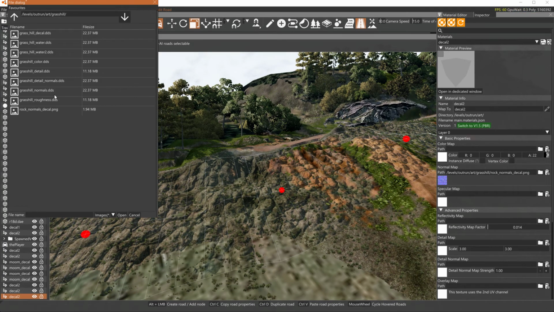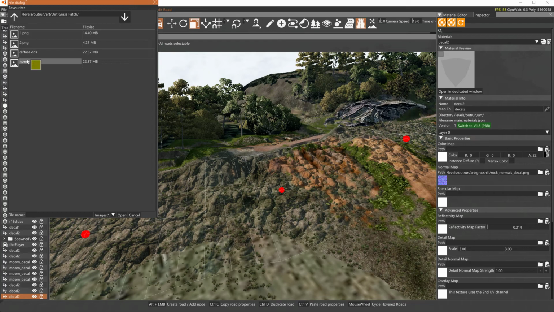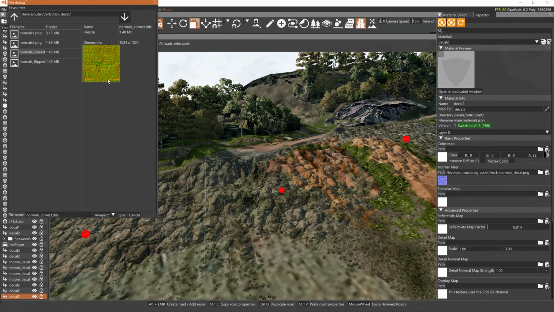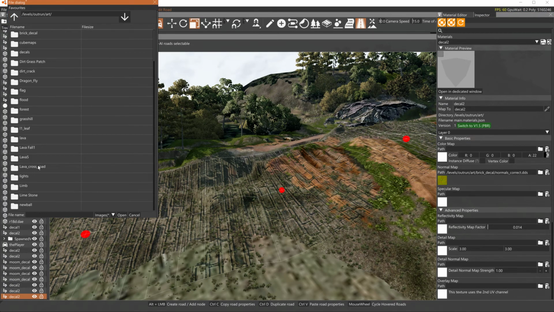You can change it to another kind of normals map that you bake. See if I got some others in here. Well, this is the brick, but this probably isn't going to look right. But you can see how it adds to that. Let's see.